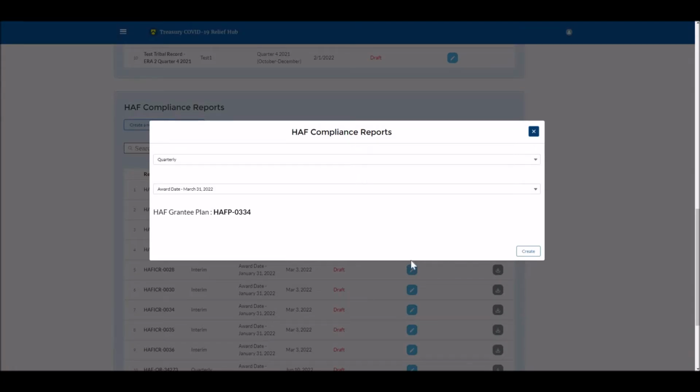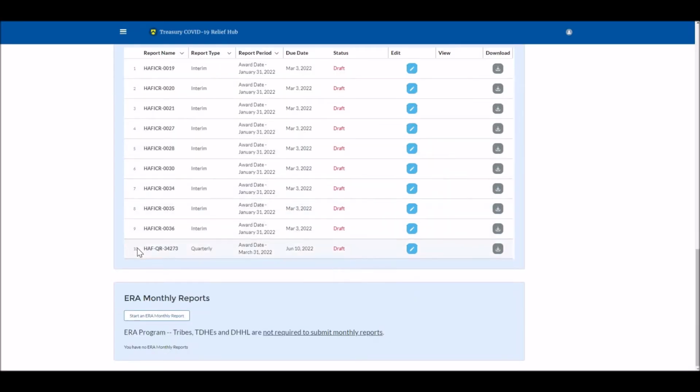We'll click that, and a pop-up box will appear where it'll be pre-filled with quarterly as the option, and then the expected time frame for this quarterly report. You'll also see here your associated HAF grantee plan. If this all looks right to you, you can go ahead and click create, and that will generate a new record for you. In this case, I've already created a quarterly report record here at the bottom, which I can go back and access. You can see it has the right time period and the right due date. To access it, I will click on the edit column in this little pencil icon. That'll allow me to click in to view.